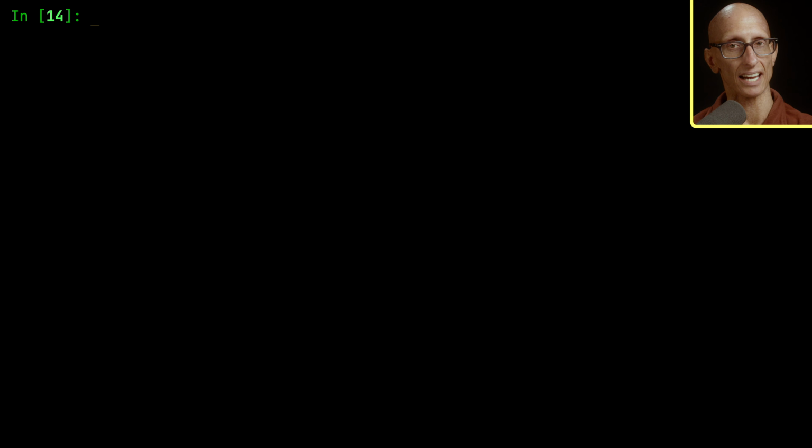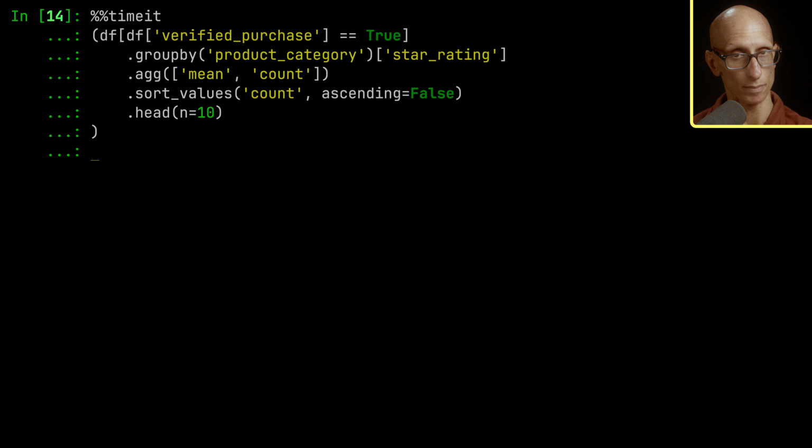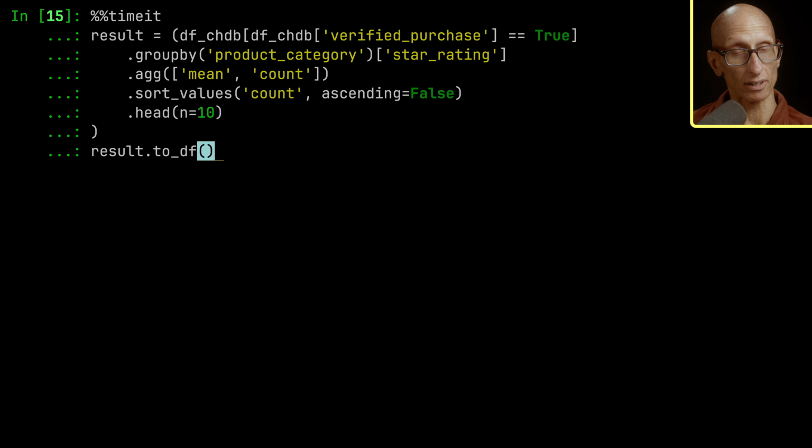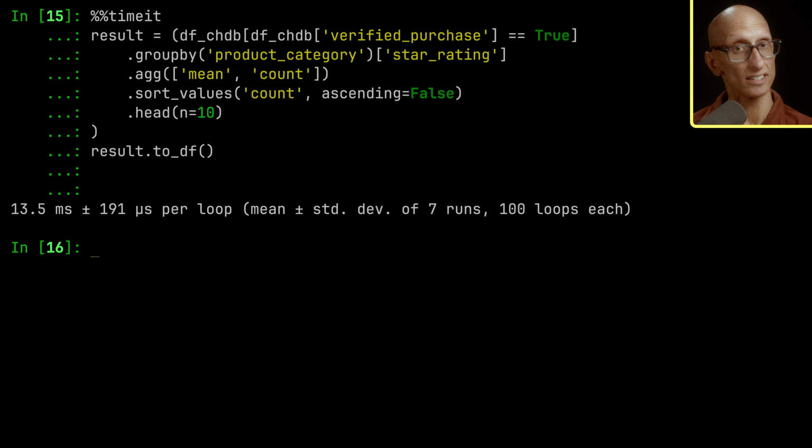Let's now see how long it takes to run that query in chDB and Pandas. So we'll start with Pandas, and we're going to use the timeit function to do this. We'll speed it up for the video, and you see it comes back roughly 82 milliseconds on average, and it's done this for 7 runs with 10 loops each. Now let's do the same thing for chDB, and remember it's lazily evaluated, so we need to force the evaluation. We're going to do that by calling 2df, and then we'll let that run, and you see it takes 13.5 milliseconds on average, and this time it's done 7 runs with 100 loops each, and it's about 6 times faster than it was with Pandas.